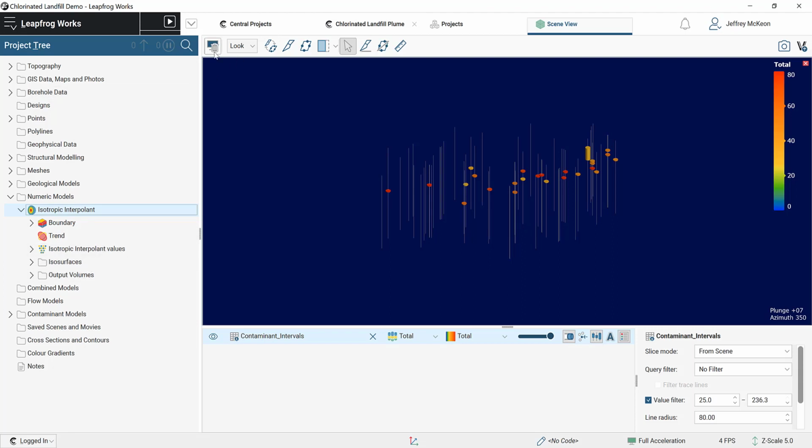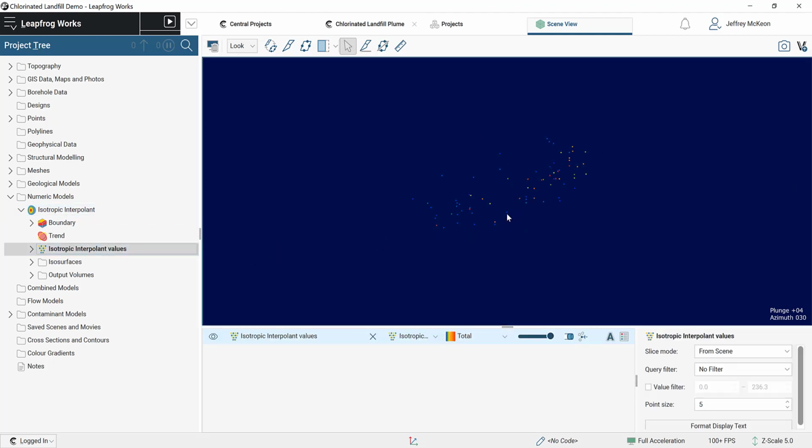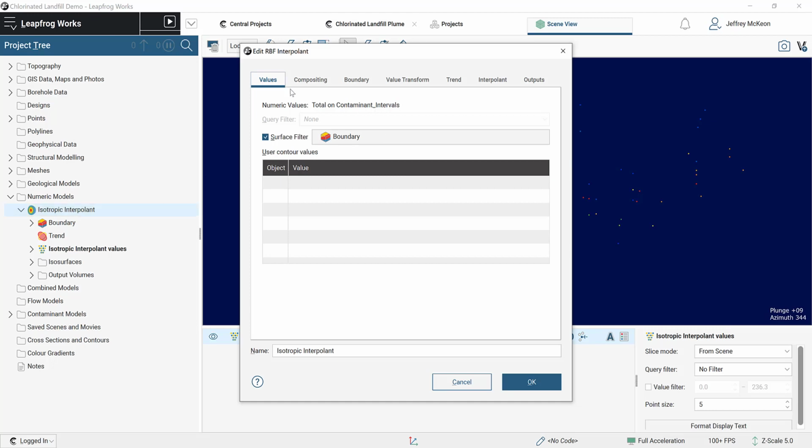So I'm going to go ahead and clear the scene and pull in these values. So what this does is it takes the mid-interval point of all of our contaminant intervals and transforms it into a point. And then it uses these points to estimate values in between. So I'm just going to double click on my interpolant.